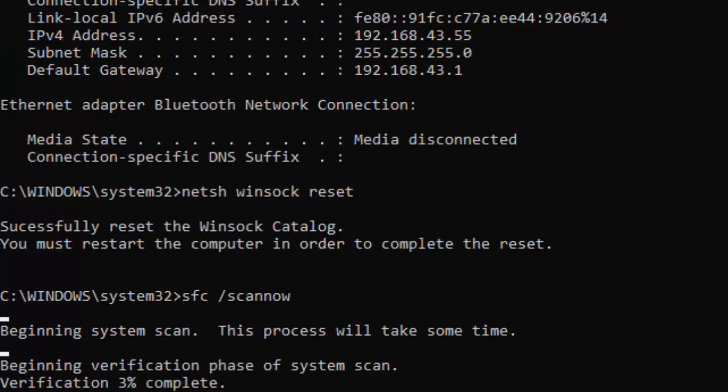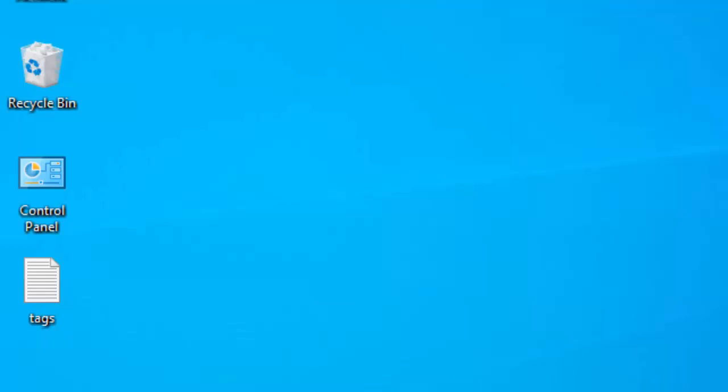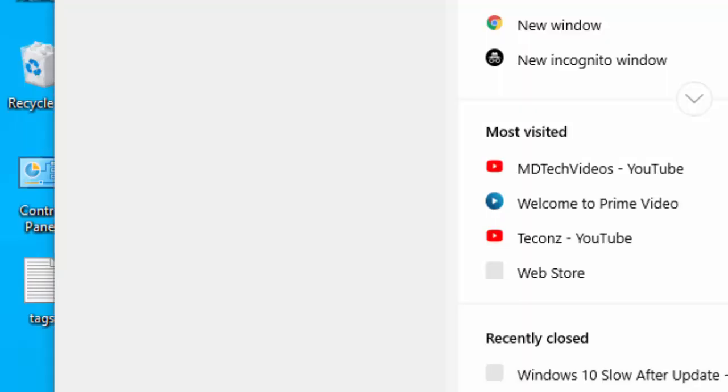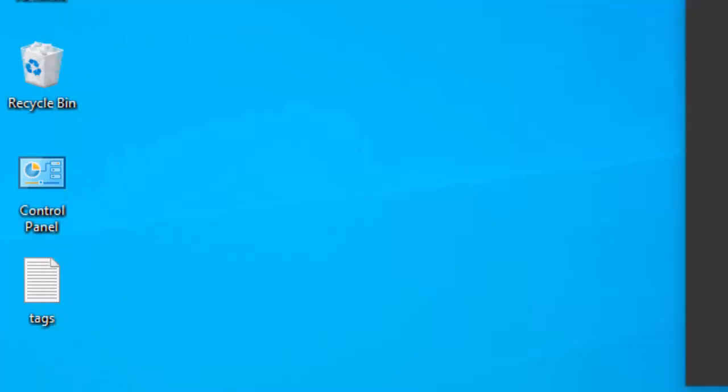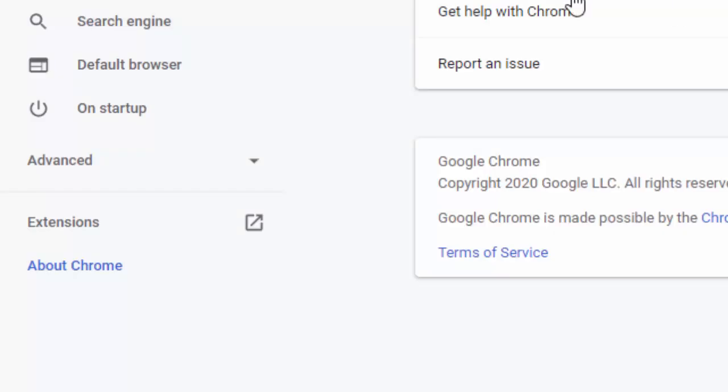And after that, close the command prompt. Next, open your Chrome browser. To update your Chrome, go to the top right side, three dots, go to help, select About Google Chrome. It will update automatically. So see here.